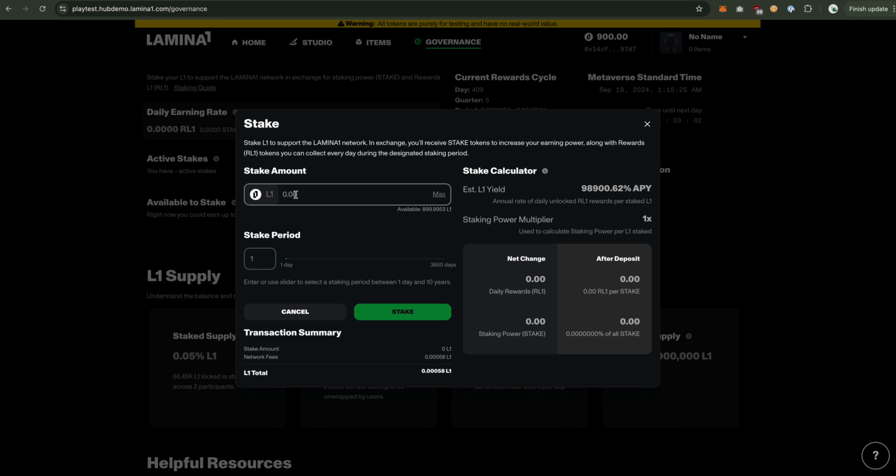So as a first test, let's lock up 100 L1. You can change your stake period here, any time between 1 day and 3,650 days, which is 10 years. Pro tip, again, the longer you stake, as you can see, the higher your rewards. So you'll see the APY here, which is the annual rate of rewards L1 that you earn per staked L1.